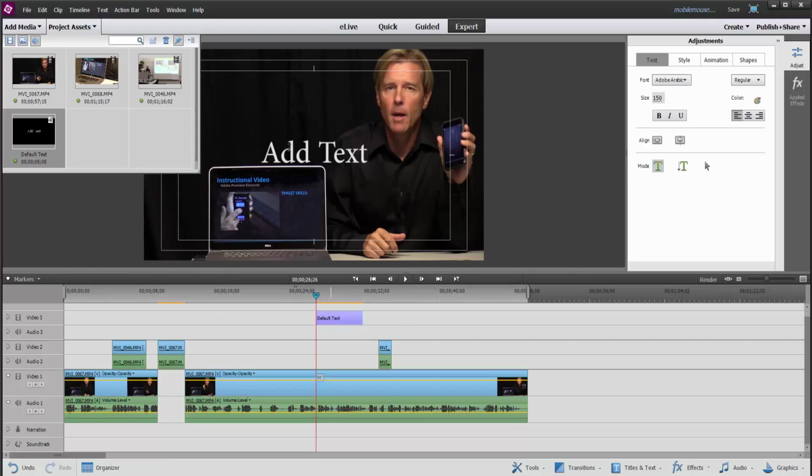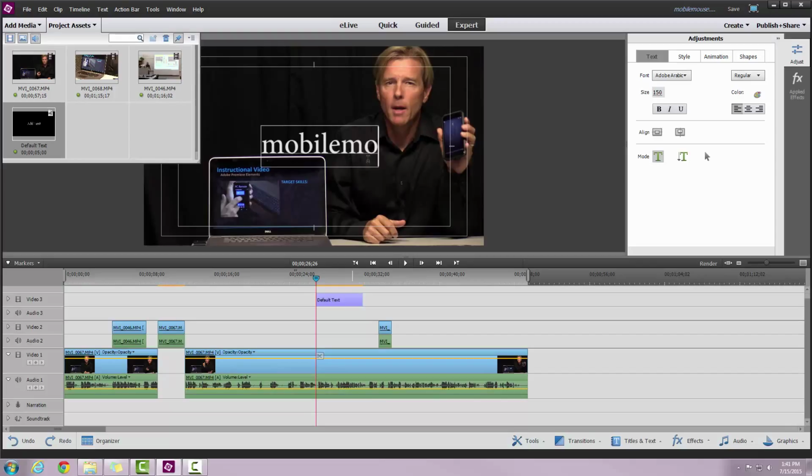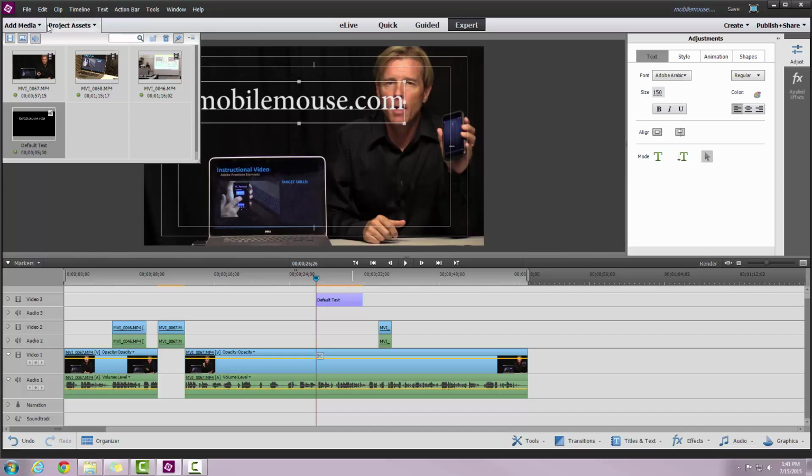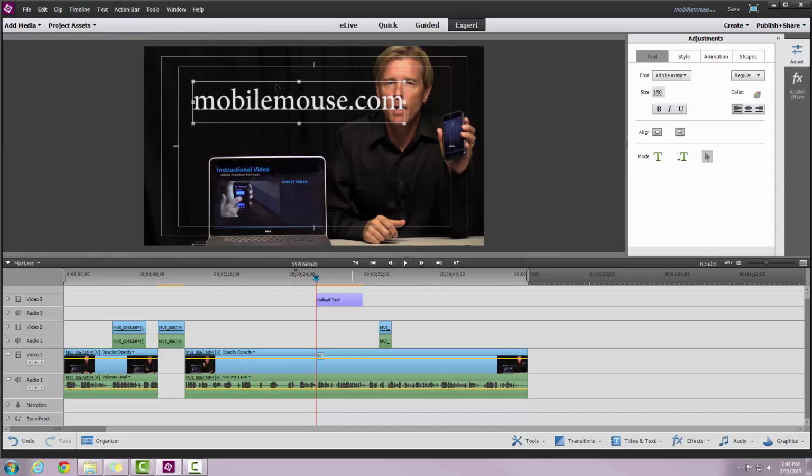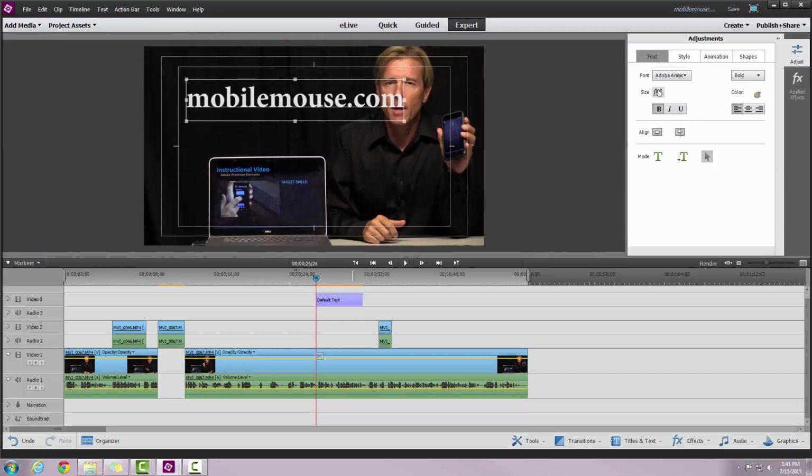And at this point, I can come in here and I can add my text, mobilemouse.com, and I can switch to my pointer here and click and drag and move this around. Tell you what, I'll get rid of the project assets. I'll retract that back up there. And let's see, I'm going to do some text formatting here. I'll make it bold, and I'll drag down here, make it a little bit smaller. All I did was just click and drag on the font size here, something like that.